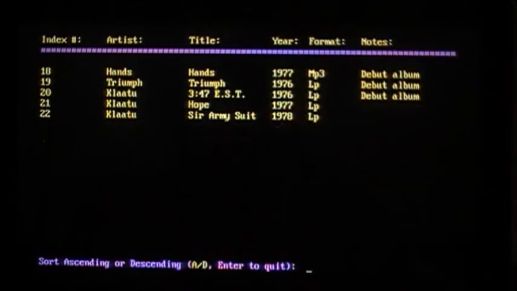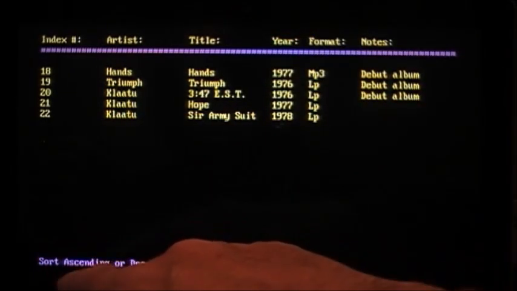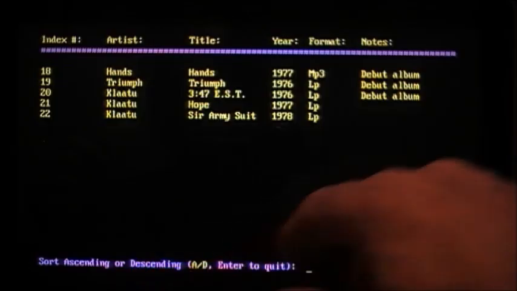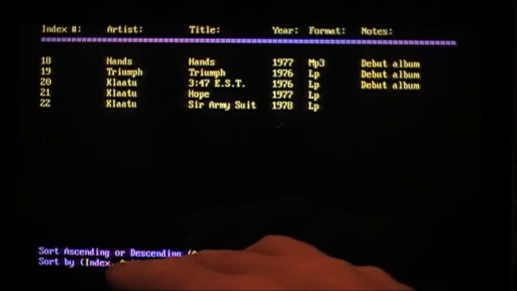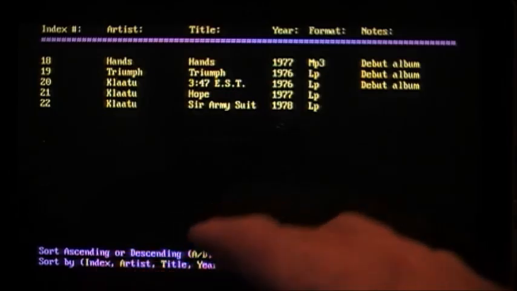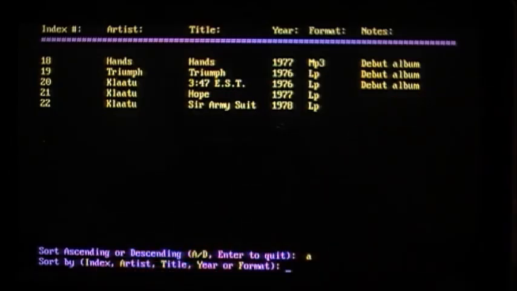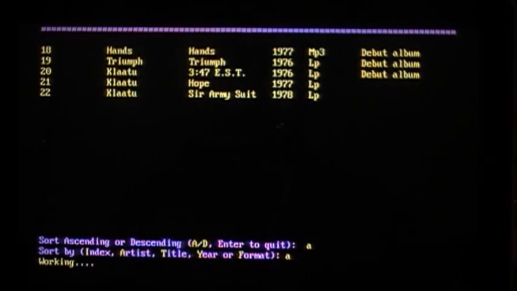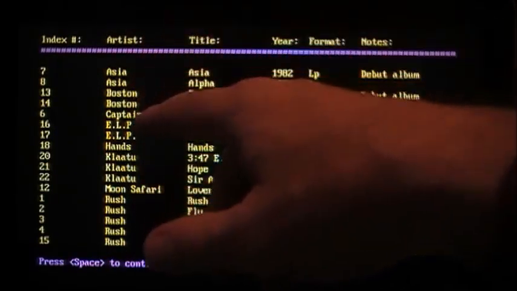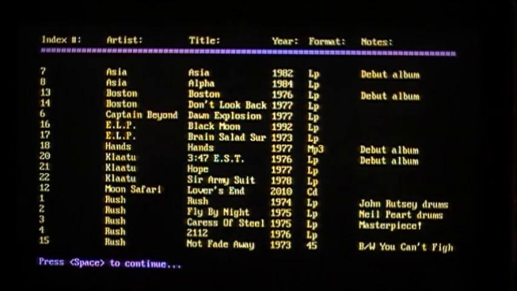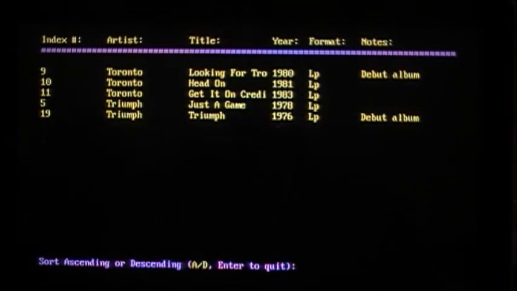Here's a few more. Now what we want to do is either sort ascending or descending, A or D, and we'll select A for ascending. Now we want to sort by index number, artist, title, year, or format. Let's just sort by artist here, so A for artist, enter, boom, and it's working. Now there we go. We have Asia, Boston, Captain Beyond, ELP, etc., and all the rest down here.